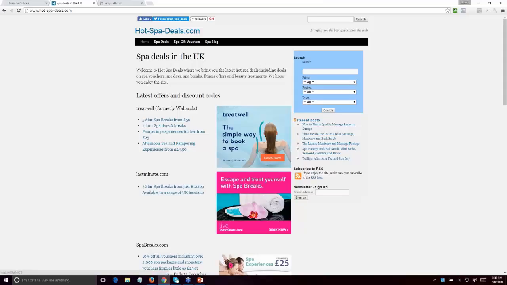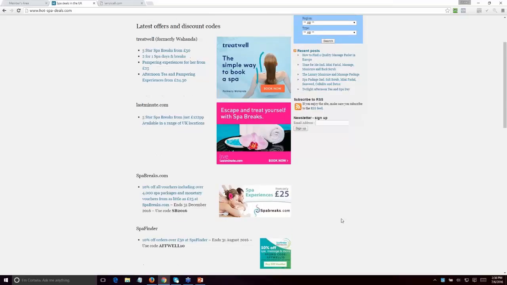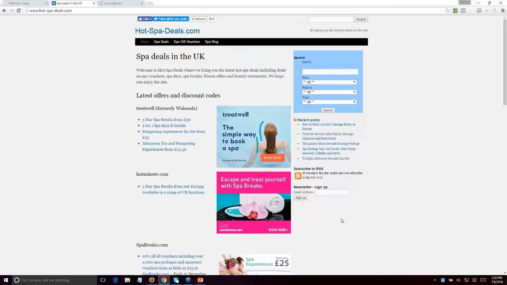The Treatwell ad and the Last Minute ad, are those your ads, or are those like Google AdSense ads? Spa experiences down here. Okay, all these are mine.